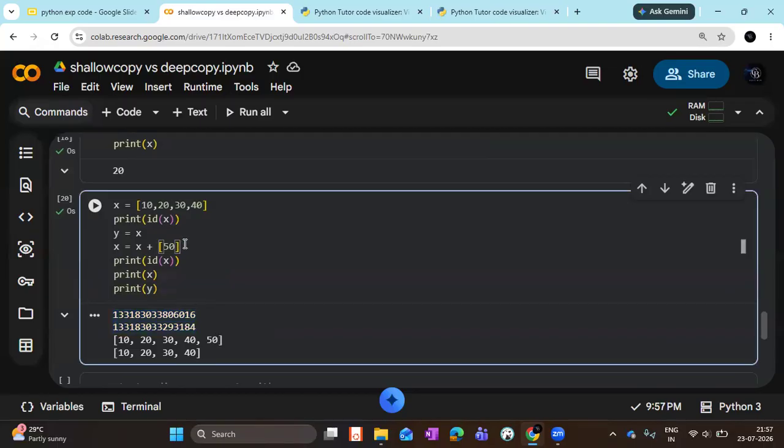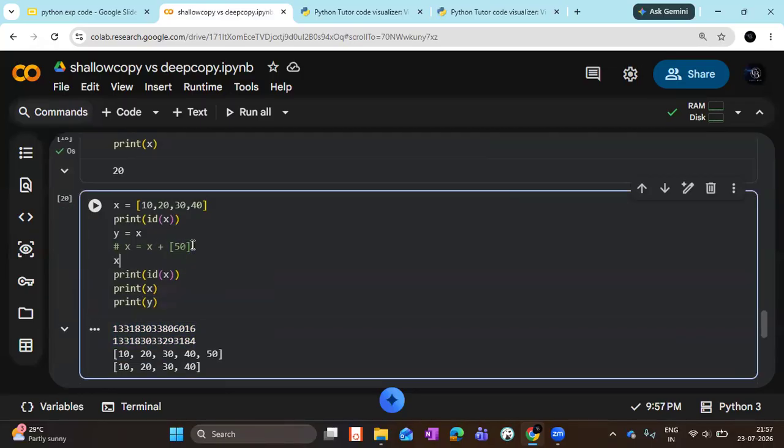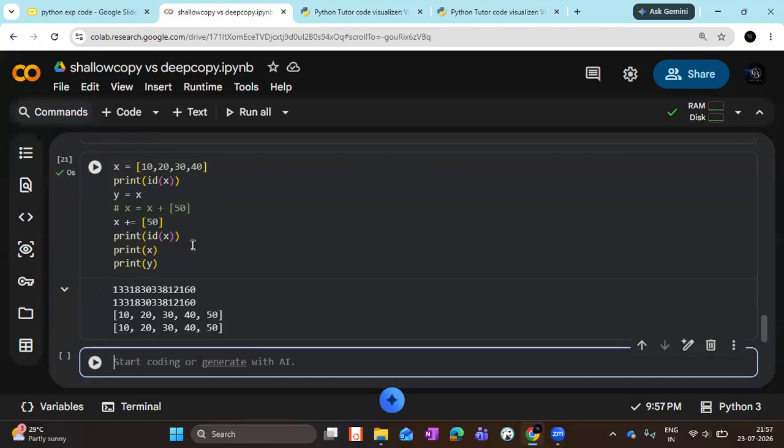Now in this case, if you take x plus equal to 50, now execute. Now you can see. In the case of mutable data types, x is equal to x plus 50 and x plus equal to 50 are not the same. Please consider this point also. This is the most important thing and you have to remember it. Is it clear?